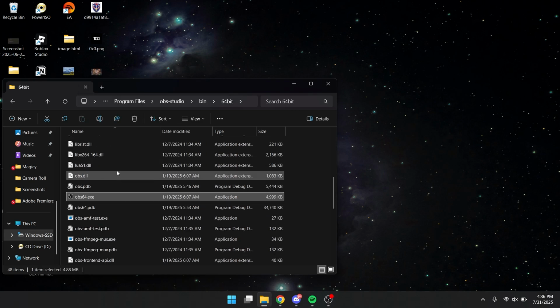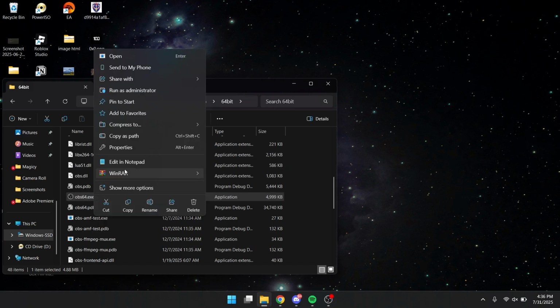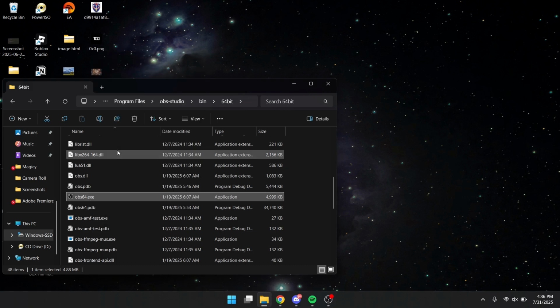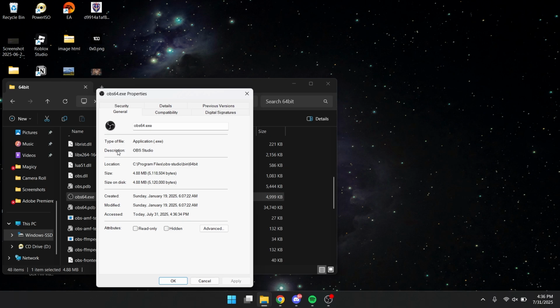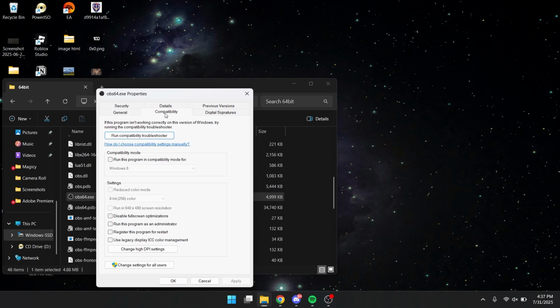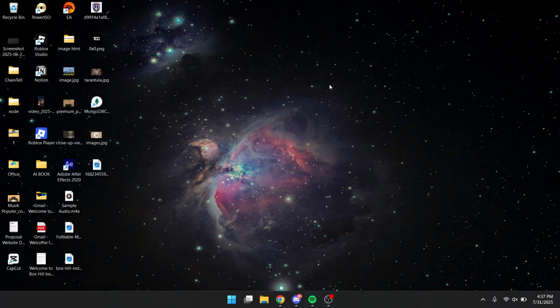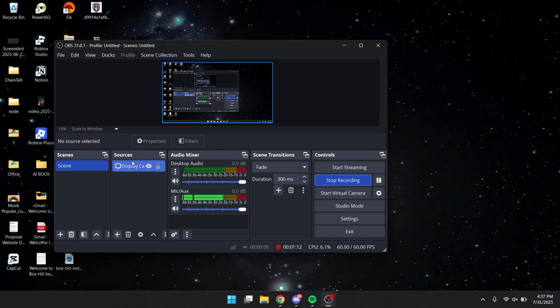Alright, now you're here. You need to right click on this, go to properties, it's over here, and then you need to go to compatibility. You need to check this box right here, which is run this program as an administrator. Click apply and OK. Now you need to close this and head to OBS and add sources.